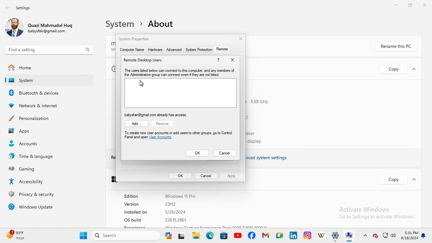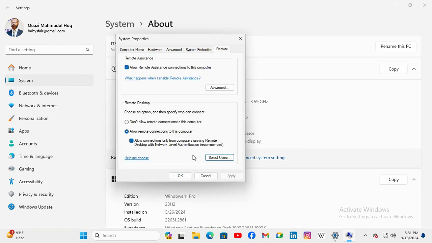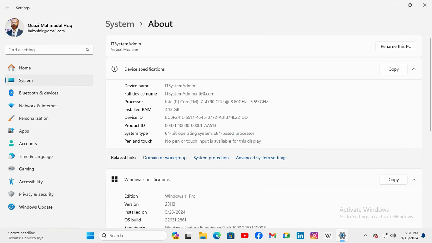Now the user is removed. Click on OK and then click on OK again. Now the user is removed from remote access in Windows 11 computers.